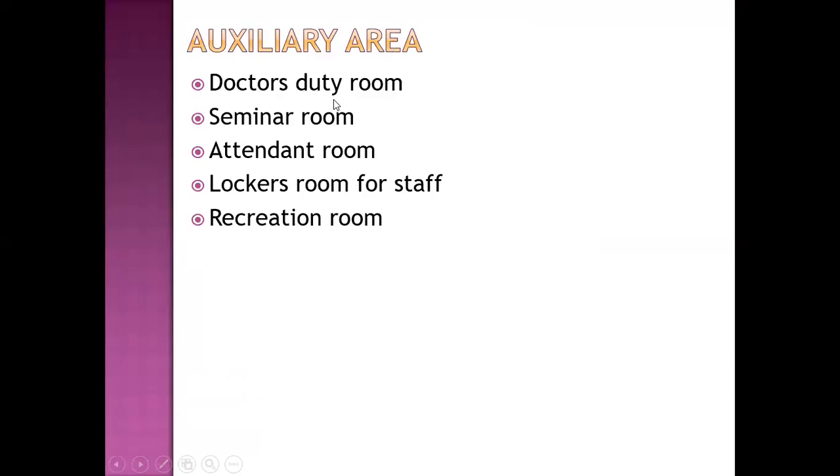Auxiliary area includes doctor's duty room, seminar room for teaching and education, attendant room which should have a comfortable environment and a television and attached toilets, then lockers for staff and recreation room.